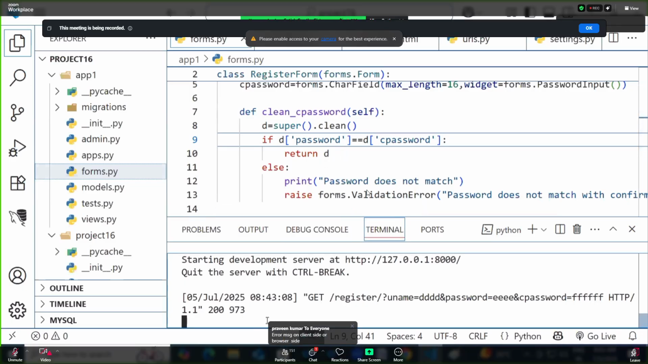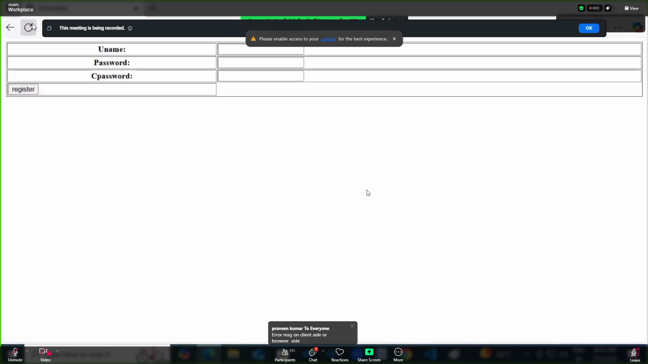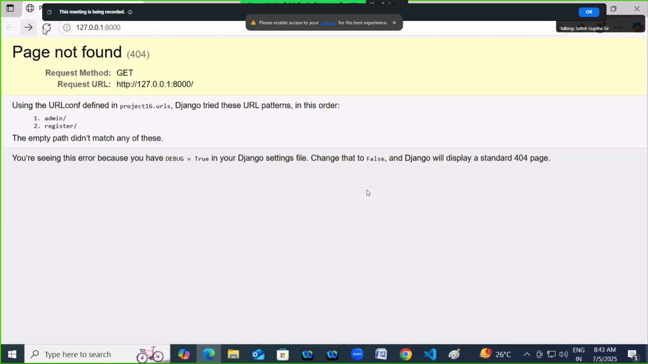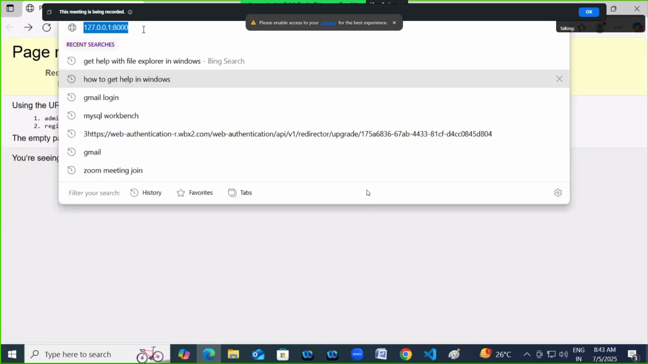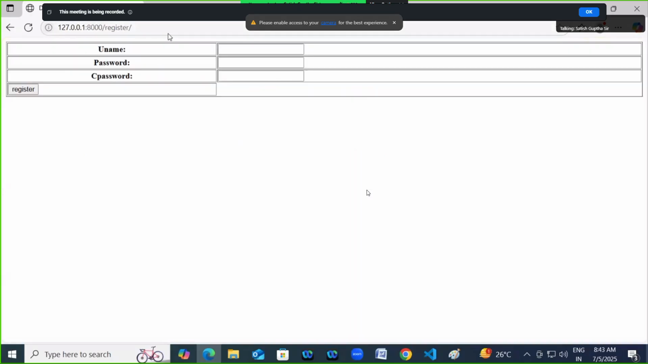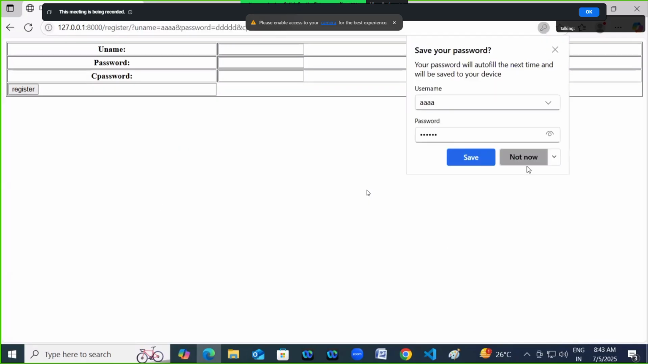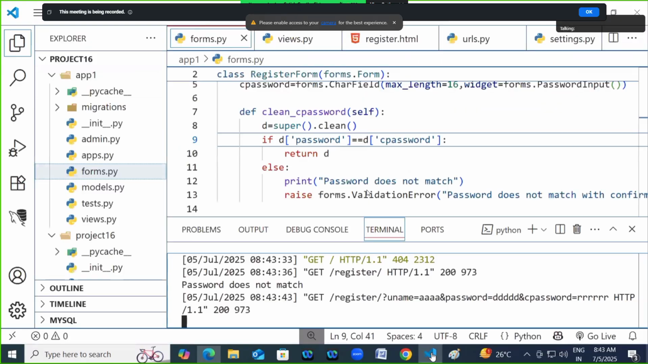It's not applying changes, or we should refresh this. Now register. Actually the deployment will be done automatically. You don't require to refresh every time. Now you can see, password does not match. Okay, yes.